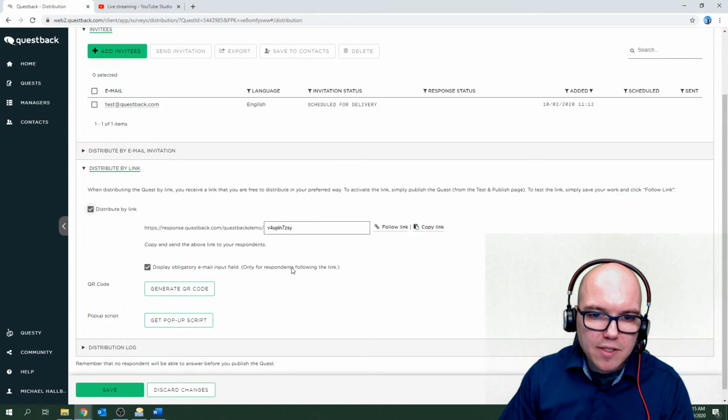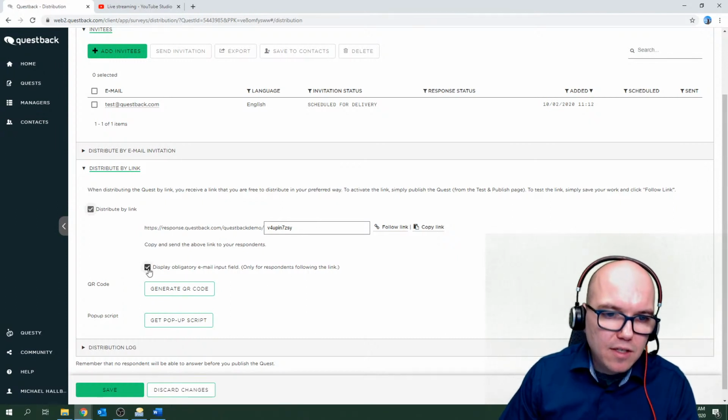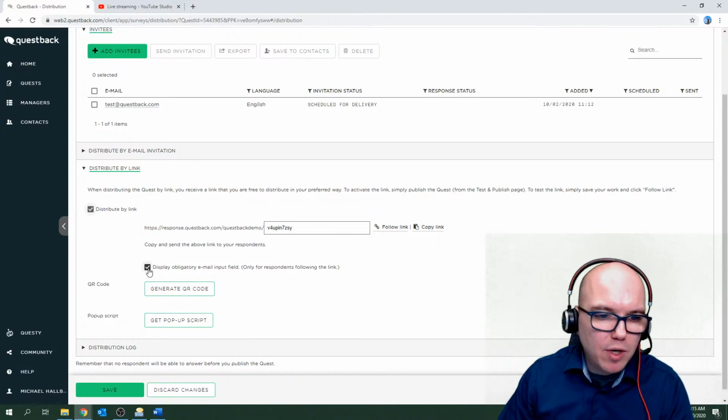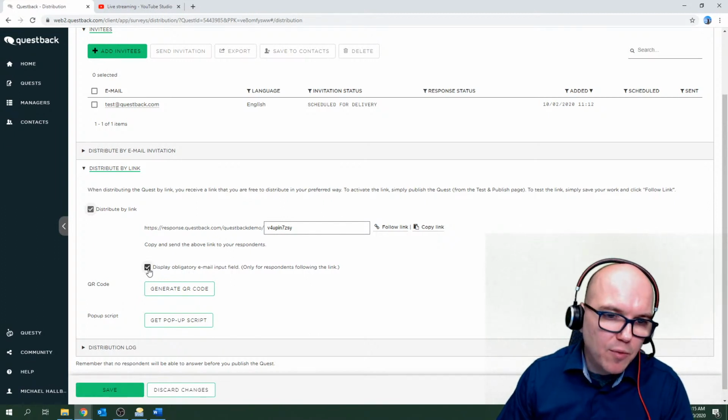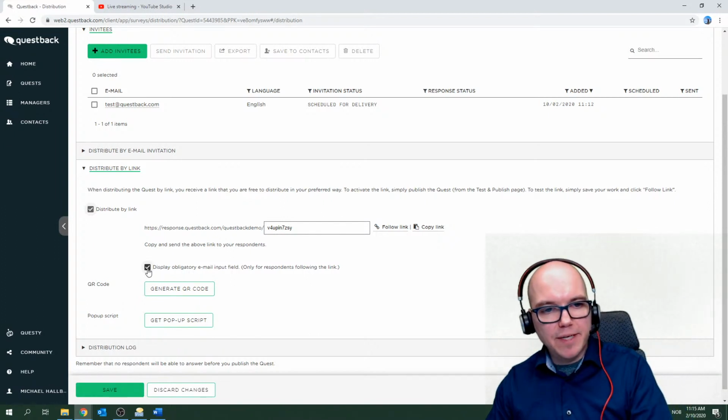This is a very important setting to take notice of immediately: if you leave it checked, every respondent has to enter an email field before they're allowed to answer. So you might want to think about whether or not you want to collect that information.